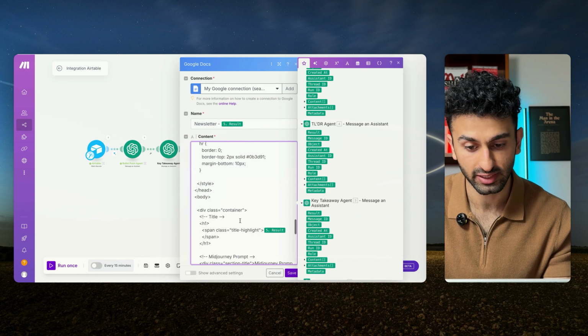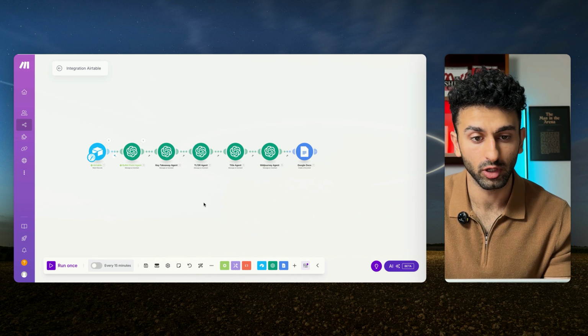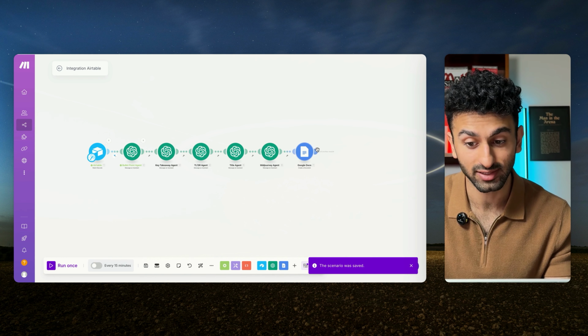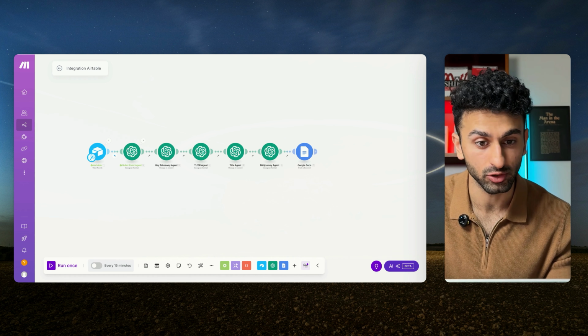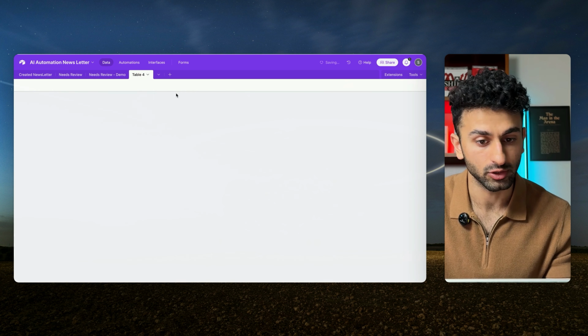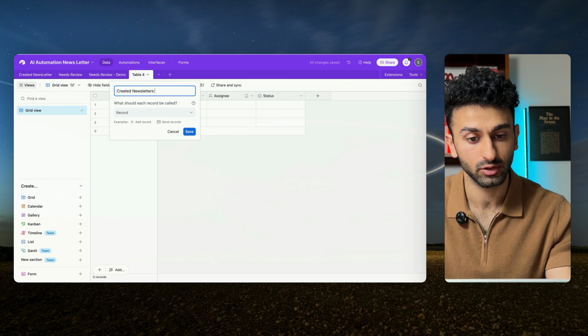So all this HTML has specified how to make the output look all nice. And so we are going to run that. But before we do, I just want to add one last step to make sure that this is complete. The last step we want to do is first create a new table in Airtable of all of the created newsletters that we've made. And so we're just going to have a table called created newsletters, and I'm going to put demo.